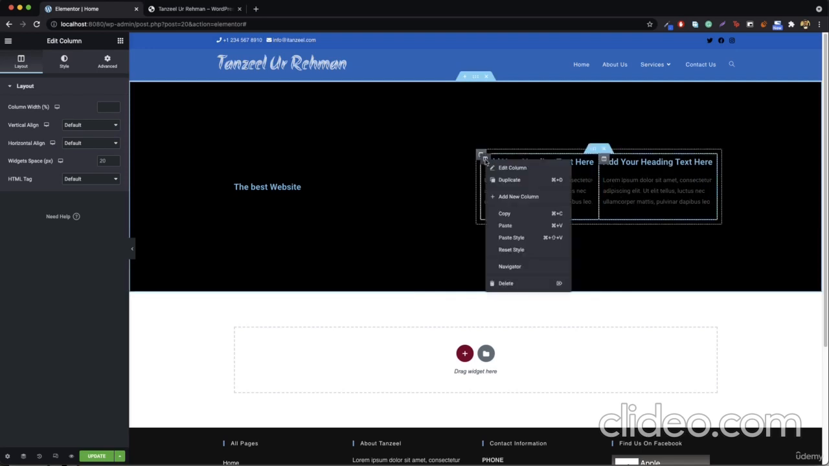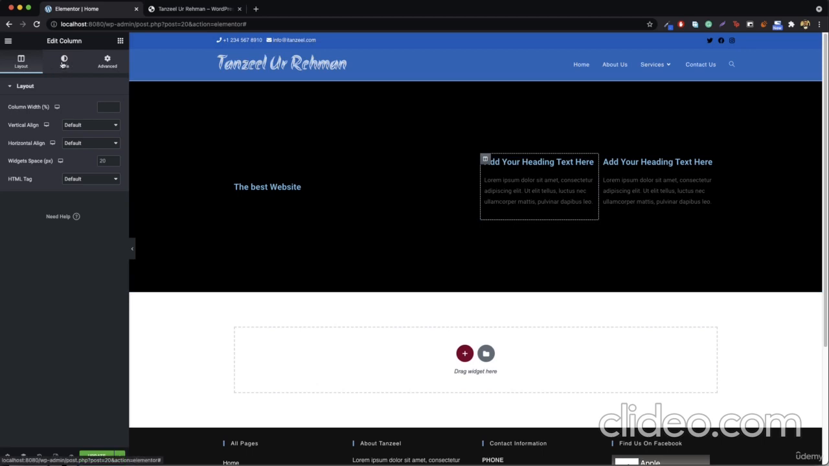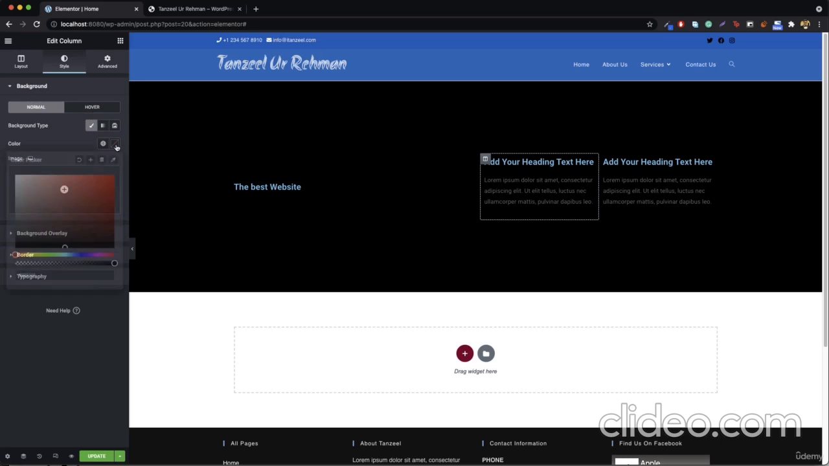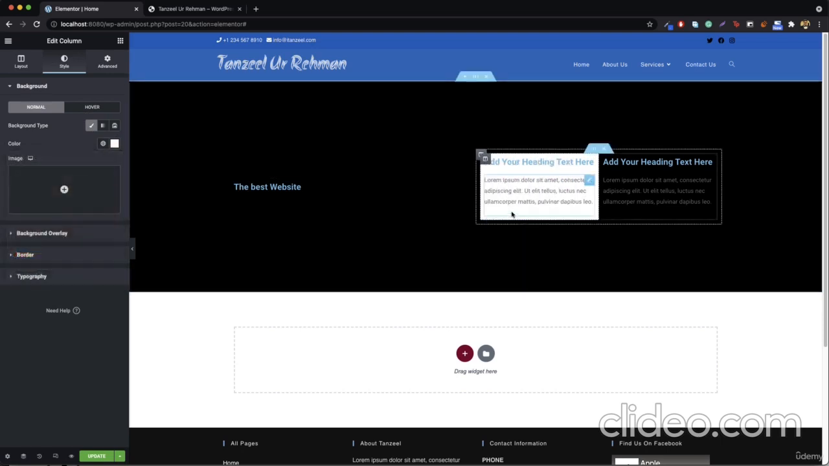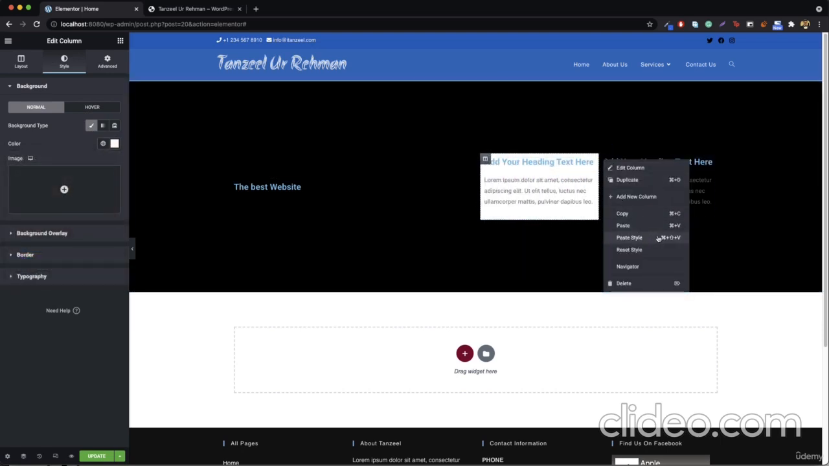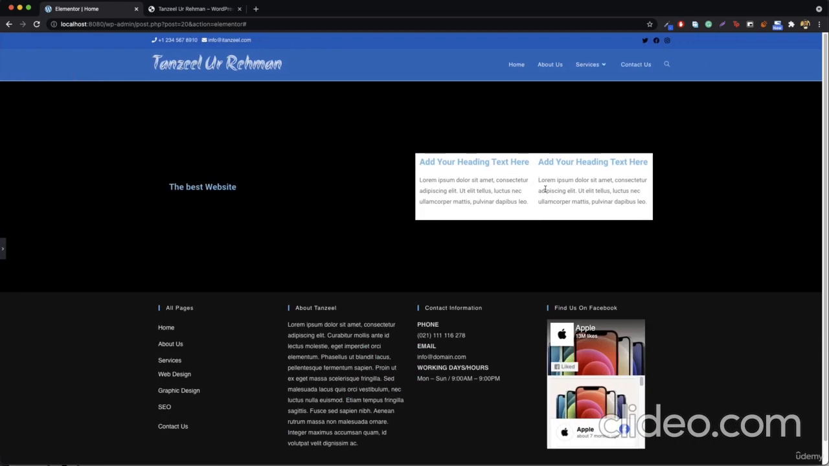Now I can right click on it and click edit column, and I have so many things. I have layout, style, and advanced. I can go into the style and select a classic color, set this to white, and now you can see how it's looking. So I can copy this column, then right click on this column and paste the style of the column that I just copied. Now you can see this is how it's looking.